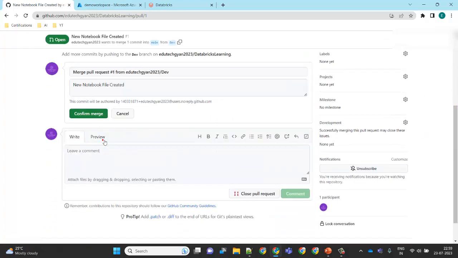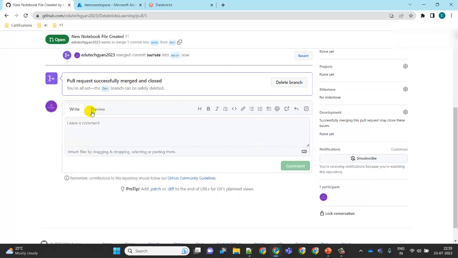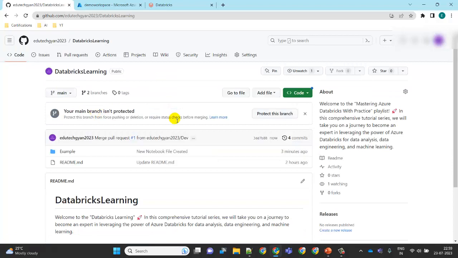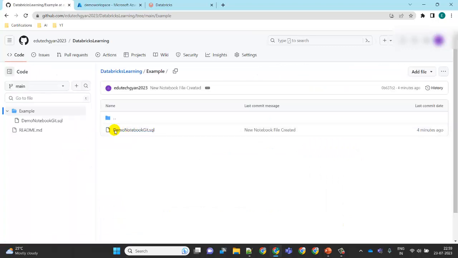If I accept the merge and confirm the merge, what will happen? Whatever changes are in the dev branch will be added to the main branch. If I go back to this page, you can now see in the main branch also that folder and that file, the same way as whatever we have in the dev branch.